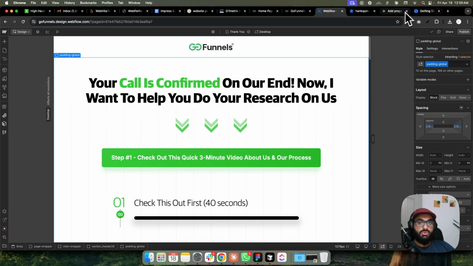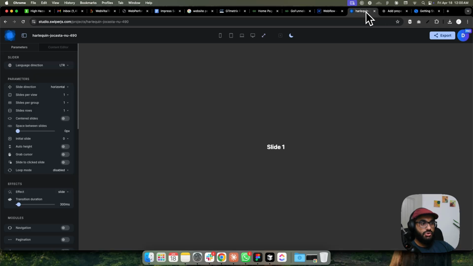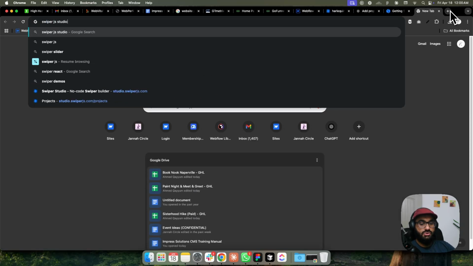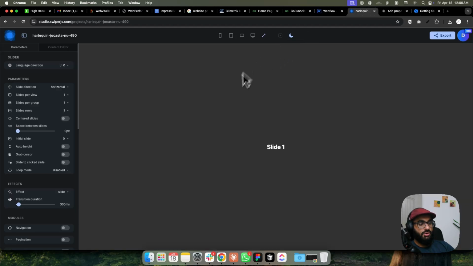I also wanted to show you something really interesting. You can explore the options we have in Swiper.js in Swiper Studio. If you search for Swiper.js Studio, you get this link, studio.swiper.js. If you go to this link and create a new project, this is what you get. There you can see all these options. This visually looks really good, right? You can see the options right there.